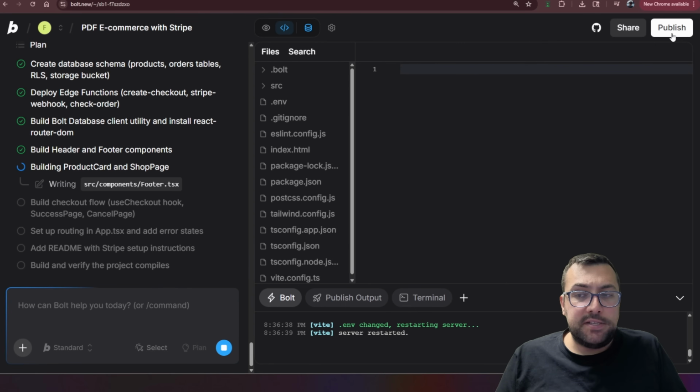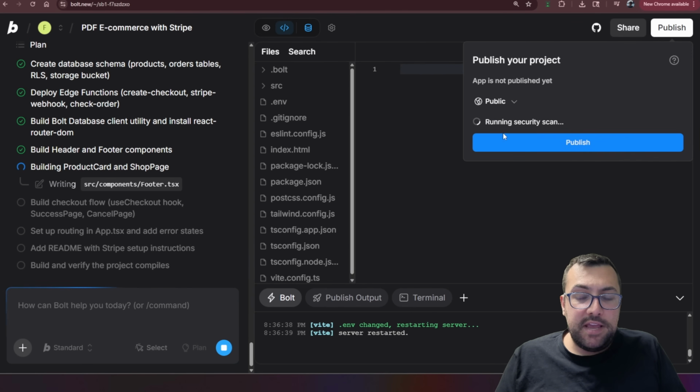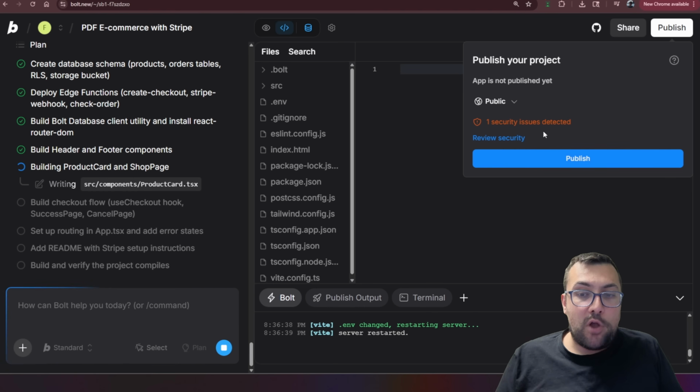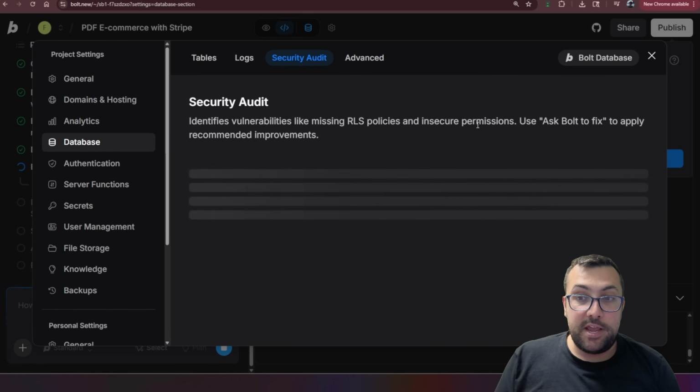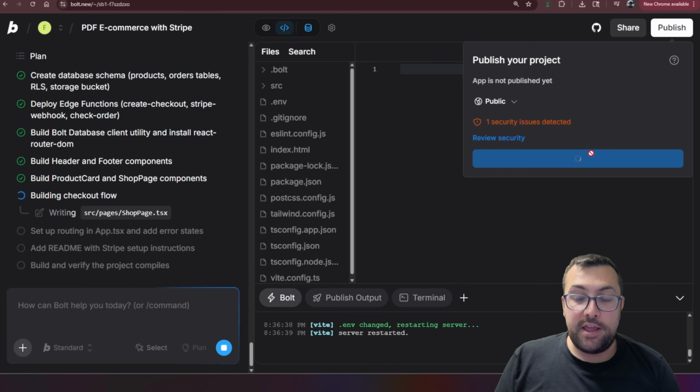On Bolt, very similar. If we hit publish, it's going to run a security scan to make sure it's not a problem. It says, oh, there's one. We can review it and see what it found. And when we're ready to go, we can hit publish.